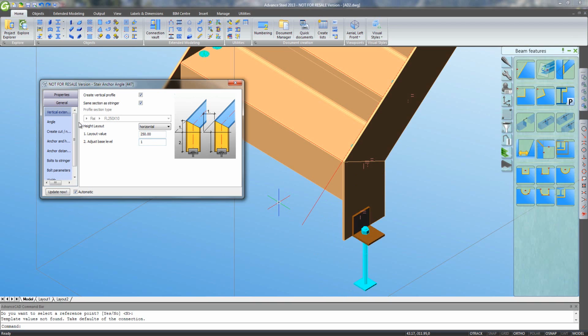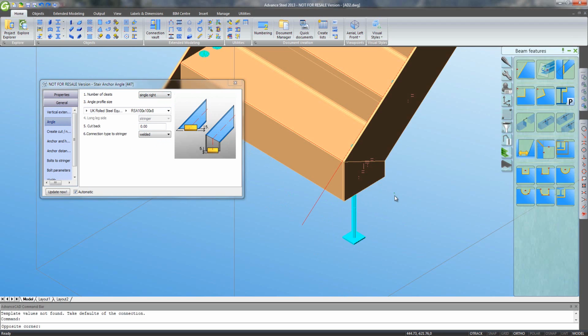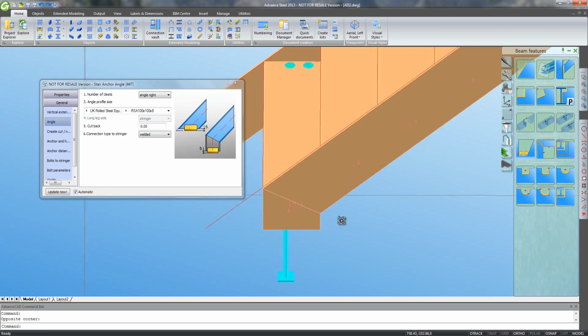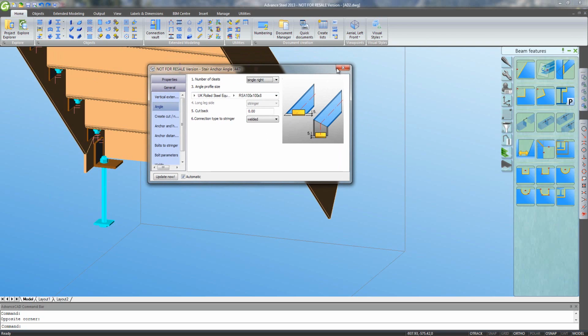You can use this offset to enter a thickness of some screed if you wish, and we'd like the anchor angle to be on the inside of the tread, so I'll just flip that over with this option. So you can see there, the angle is now on the inside of the tread.